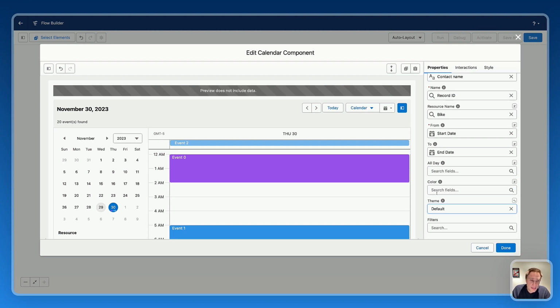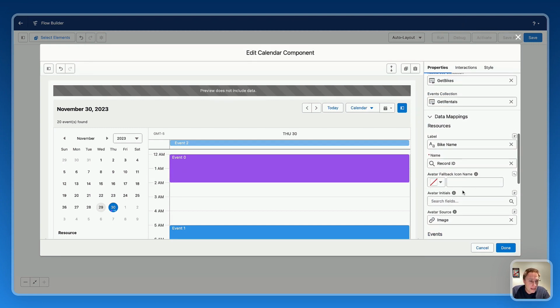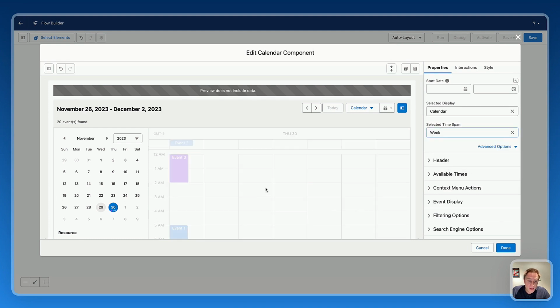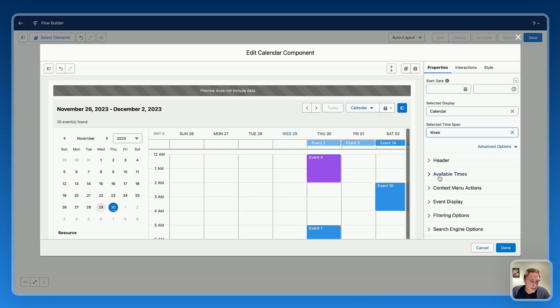So here we just set up the mapping section. The calendar is almost ready, but you have access to more settings to customize the calendar to fit your needs. You can, for example, select the time span. If you want to display week, you can display per week. Then you have header if you want to customize the header section.